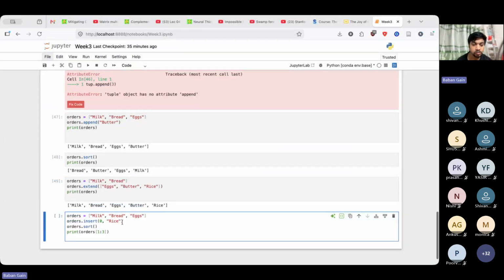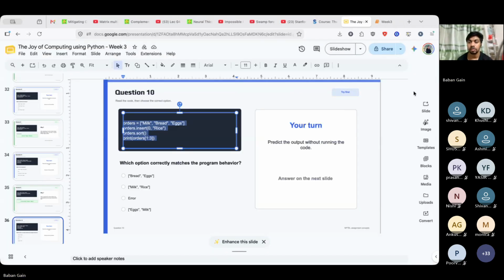So after insert, it will become like this. After sorting, it will become like this. At first, there will be bread, then eggs, then milk, then rice. Then after that, we start from index 1 here, and we'll take 2 elements. So it will be eggs, comma milk. So the correct option here is option B, eggs, comma milk. Option 1 is not correct here. Option B is correct.